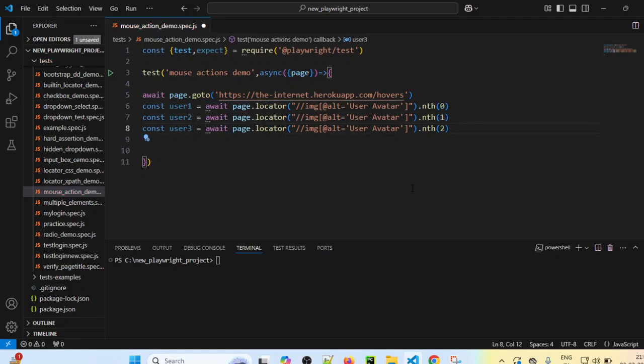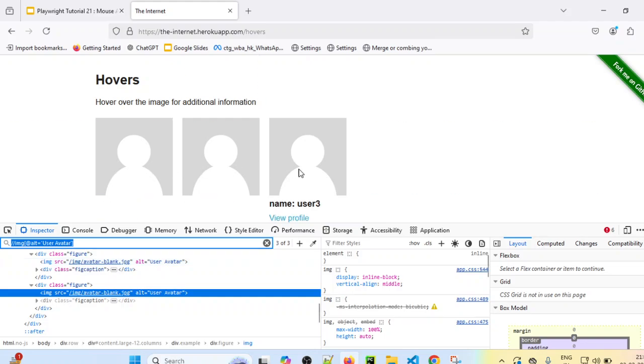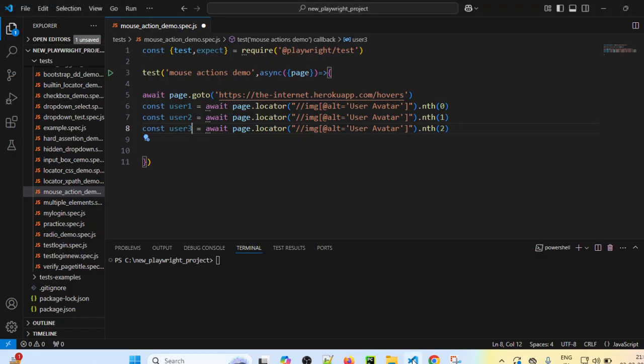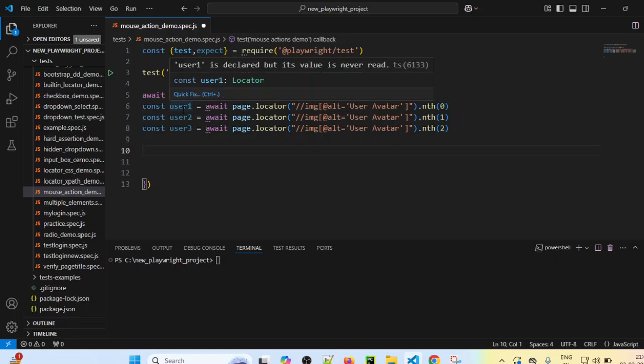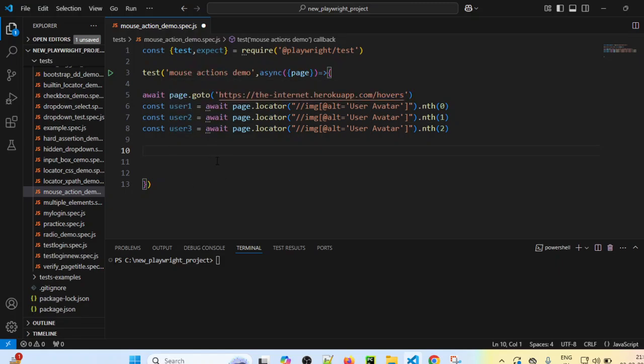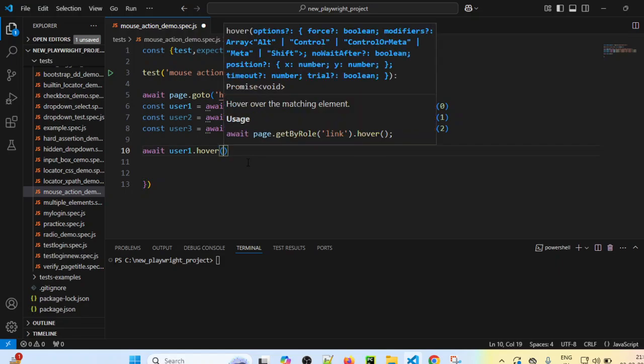So these are the locators for image 1, 2 and 3. Now once you have captured the locator, the next step is we want to hover on that locator. So first we want to hover on user1, after that we want to hover on user2, and then we want to hover on user3. For that Playwright provides one method, that is the user1.hover method. So this is as simple as it is.